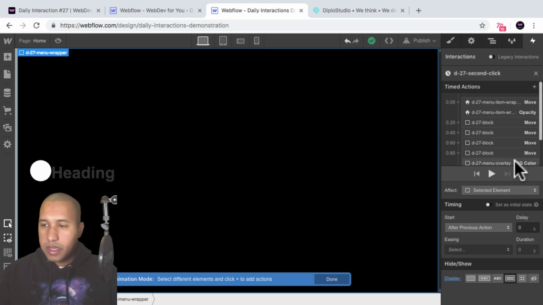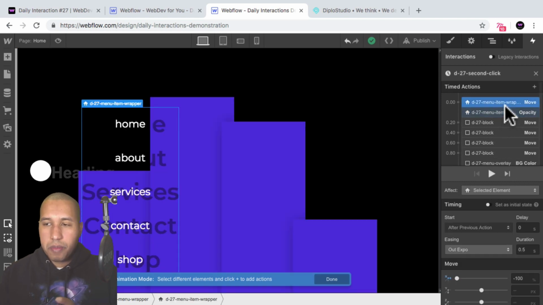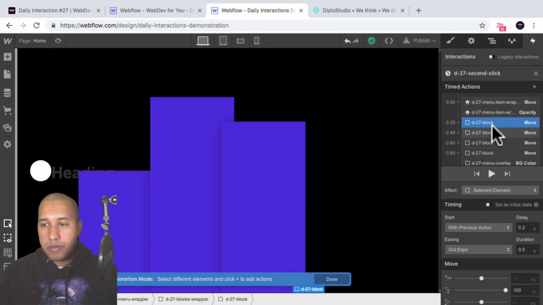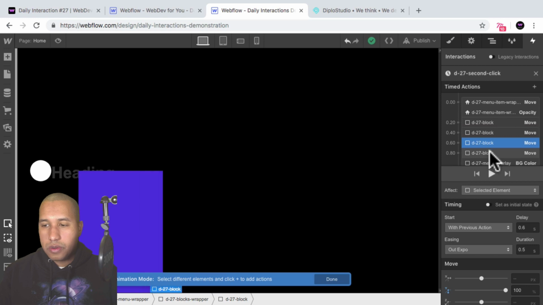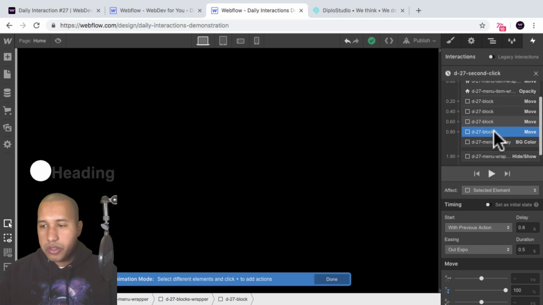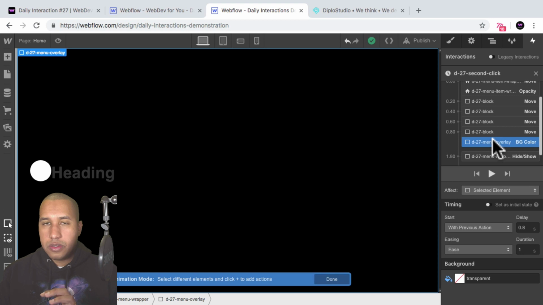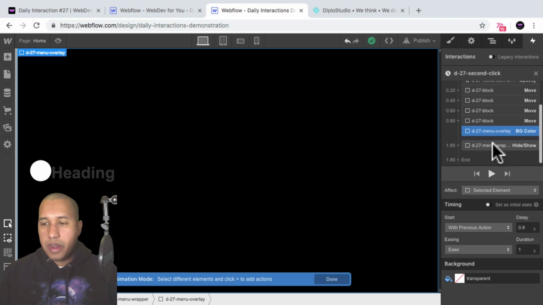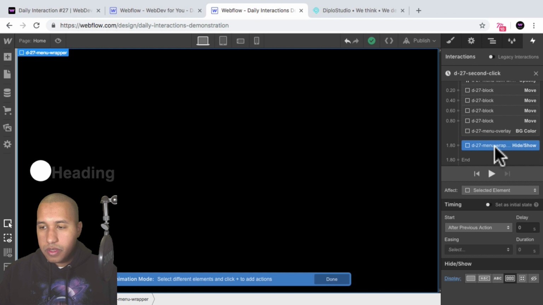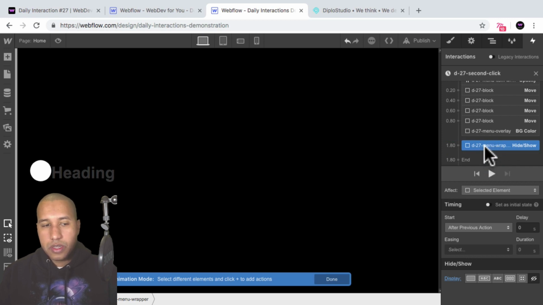Okay. So yeah, I know I kind of went a little bit back and forth here, but basically the first thing we're going to do is have the menu item wrapper move to the left and disappear. Then we're going to have each block go down from right to left. So block 1, 2, 3, and 4, kind of in a reverse order. And then the menu overlay is going to turn to transparent so we don't see it. And finally, we're going to just hide. Yeah, so here for the menu wrapper, I'm going to say display none. So it's almost as if it's not on the site, so we can interact with the website behind the menu.